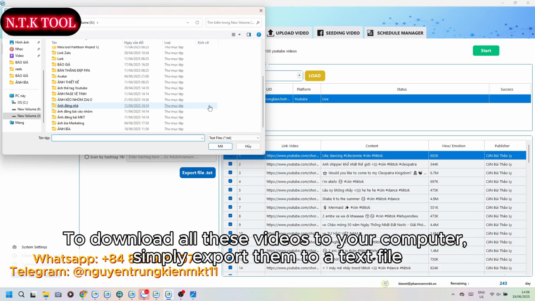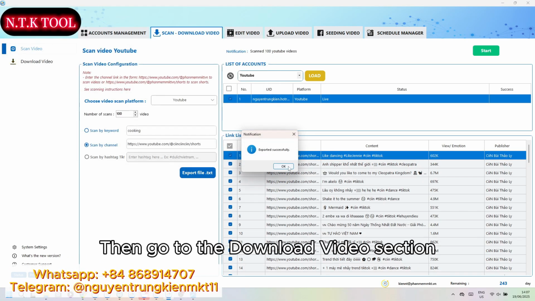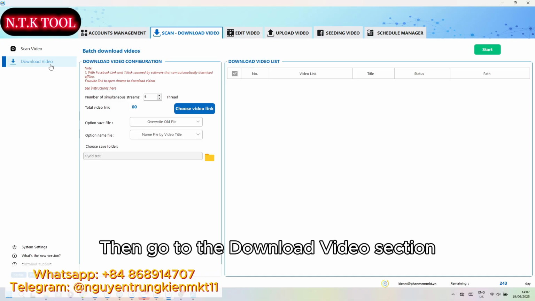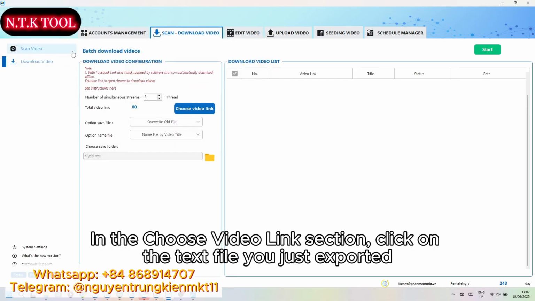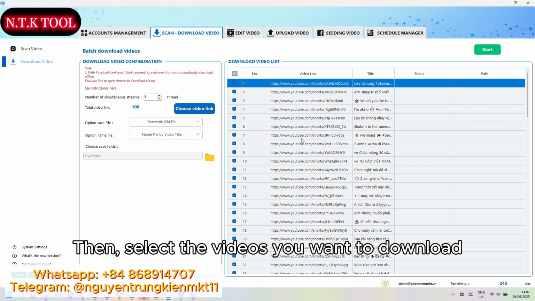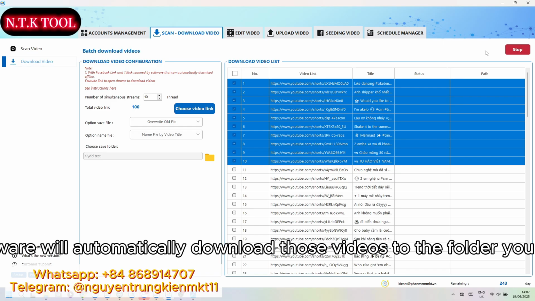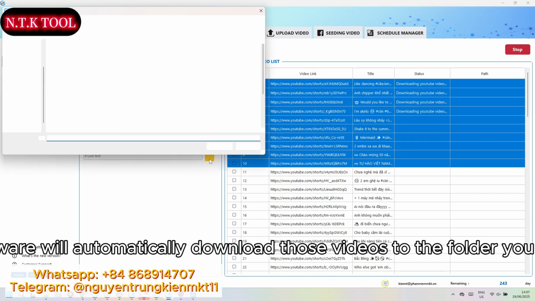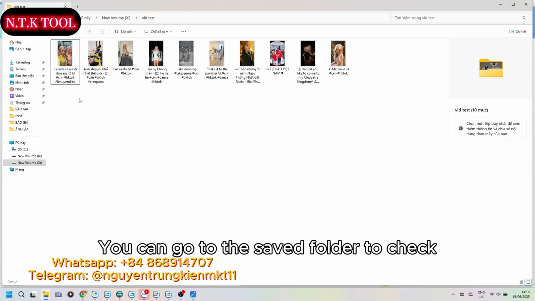To download all these videos to your computer, simply export them to a text file. Then go to the Download Video section. In the Choose Video Link section, click on the text file you just exported. Then, select the videos you want to download. Select the folder where you want to save the videos and click the Start button. The software will automatically download those videos to the folder you selected. You can go to the saved folder to check.